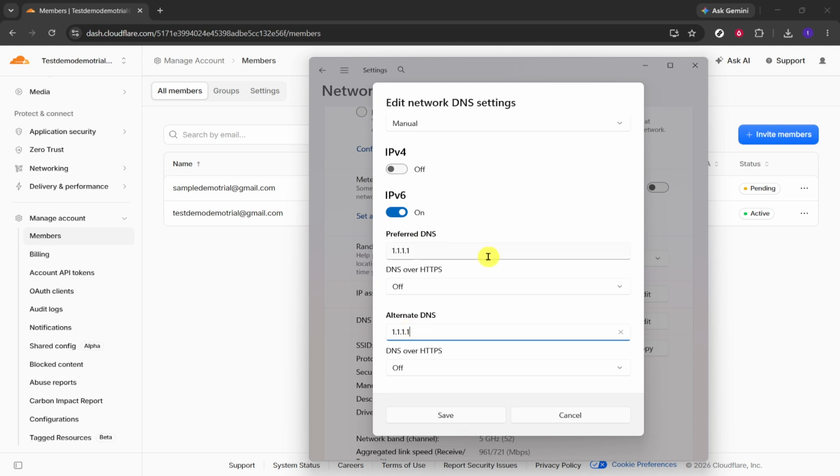Once the DNS information is entered, review the settings carefully to make sure manual is selected and IPv6 is enabled with the correct DNS values in place. After saving, Windows will begin using those DNS settings for that Wi-Fi connection. And that's it. You've now updated your Windows 11 Wi-Fi connection to use Cloudflare DNS over IPv6. If the change doesn't seem to apply right away, briefly disconnecting and reconnecting to Wi-Fi can help refresh the network settings.